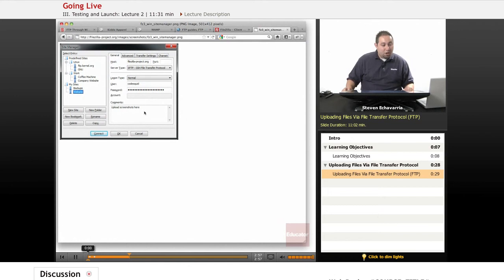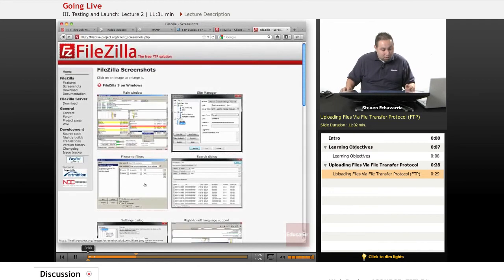Initially, you're going to go into the site manager, and here's where you input your information. Your login type, if it's just a normal one, you're going to put in your username that you set up with whatever server provider you go with, then the password, and any other account information that you might have. Basically you have to connect to it first. Then you drag or select all the files that you want, and hit a button along the lines of transferring.